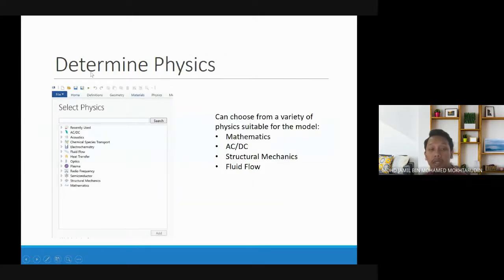And then after that, we can choose physics in COMSOL. So there are a lot of physics. If you use the one on your own PC, you can have all of this physics. But if you use the licensed one, maybe only certain physics are available. So in our lecture, we are going to use these 4 only. So mathematics, ACDC represents electrical simulation, structural mechanics for simulation related to solid mechanics, and fluid flow for simulation related to fluid. Okay.